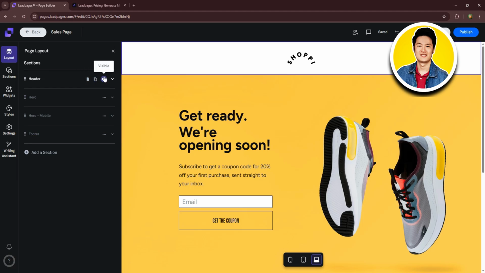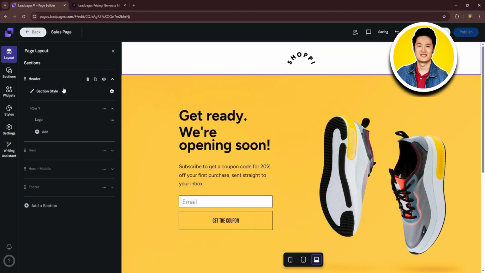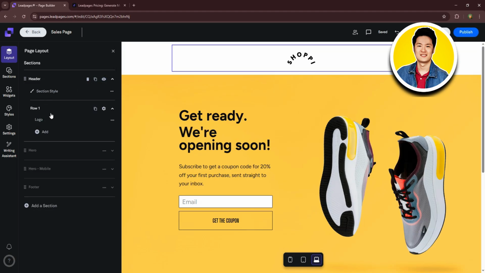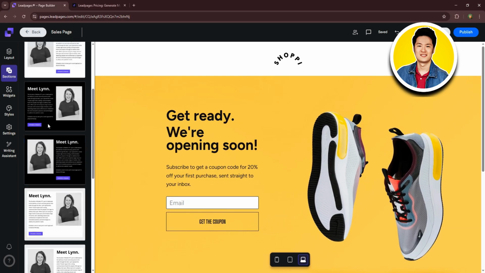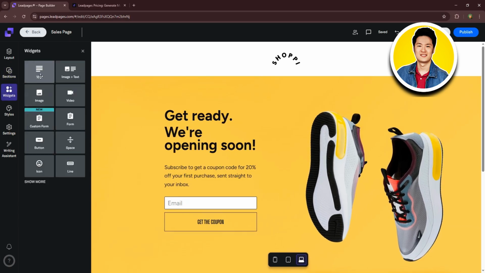And for each section, you have all of these options. If you click on the downward arrow, we can see some more options like this. If you want to add a new section, you can click on Add a Section right here. After that, we have Sections. This is where you will get to see templates for different sections. Then, we have Widgets. You will get to see all of these options that you can put on your page.